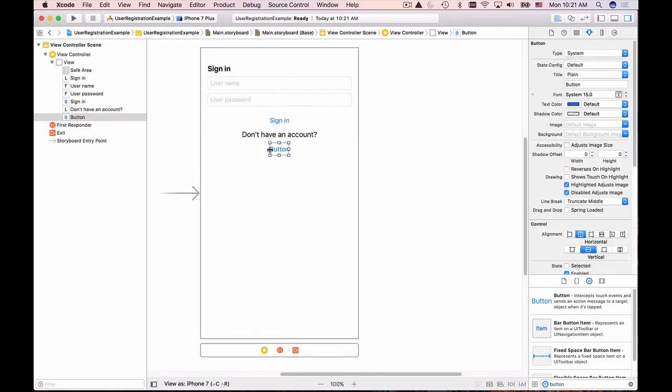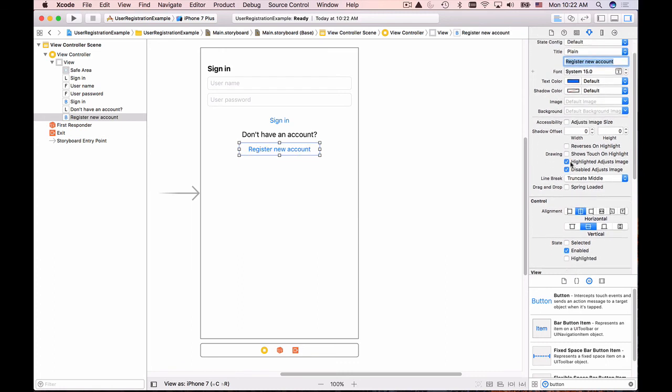I'll just position it here again. That will be a slightly bigger button. Okay, and that will have a label register. Let's capitalize it. Register new account. Okay, register new account, and we can change the background of this button.